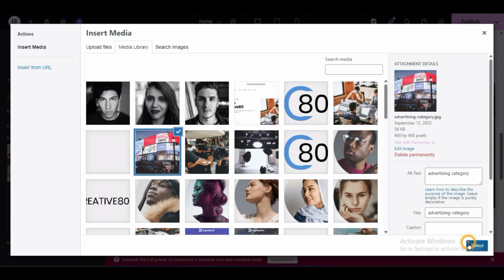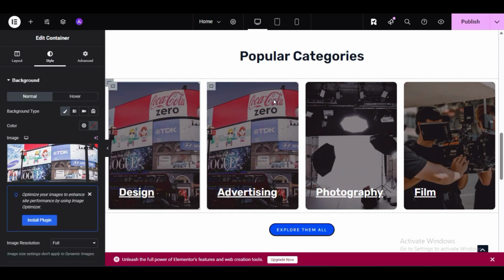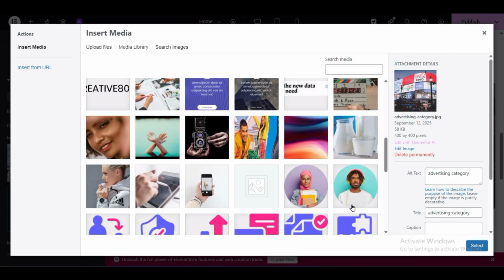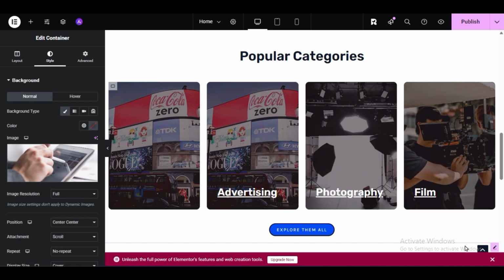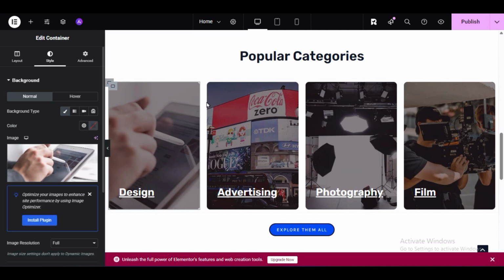For example, let me choose this image. Yeah, the same image. Let me choose another. Okay, this way you can change these images. If you want to change a design, these are categories.